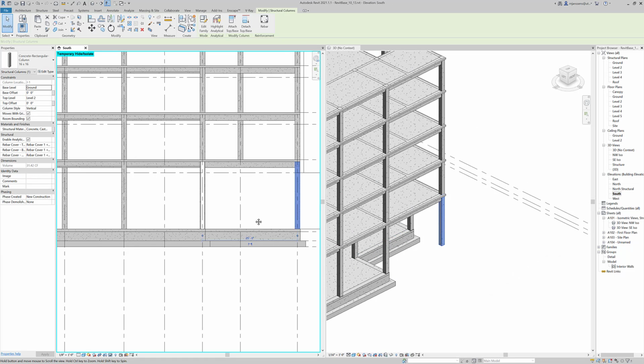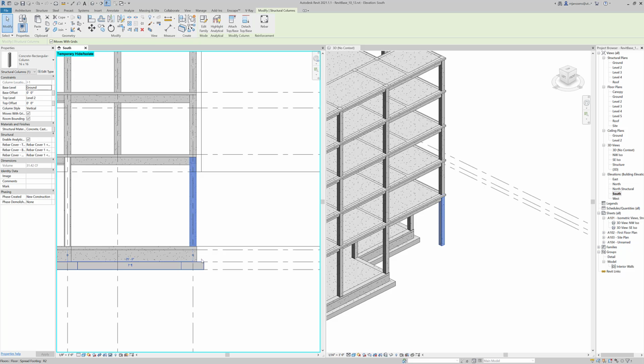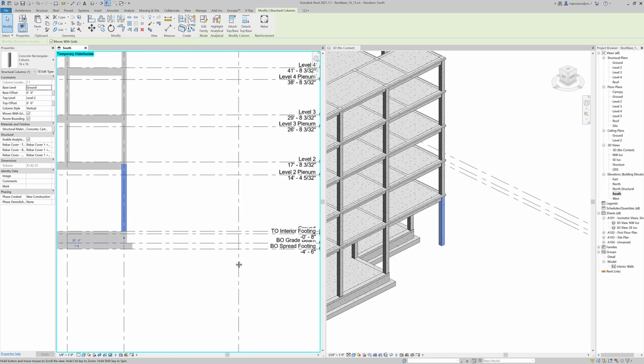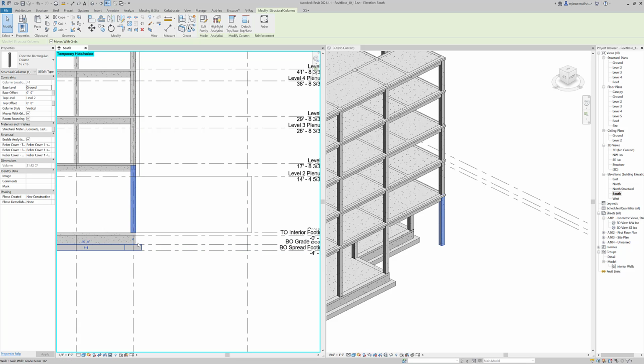So this is this column. Right, and where do we need it to go to? Well, we need a footing down here. This is the footing level, the bottom of the spread footing level, and we need to pull the column down there. So the easiest way to deal with this is to just take the base level and change it to the bottom of the grade beam. And there you can see that this was placed essentially where the footing will go.